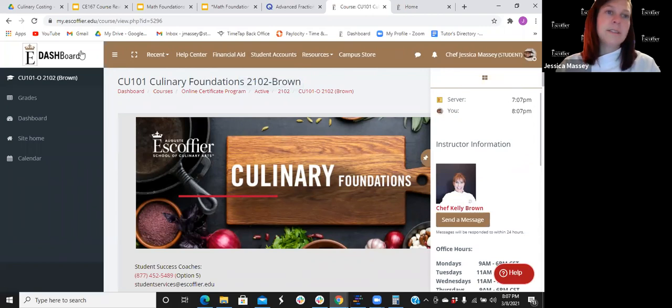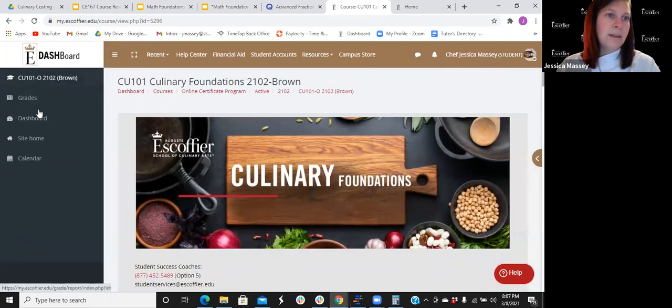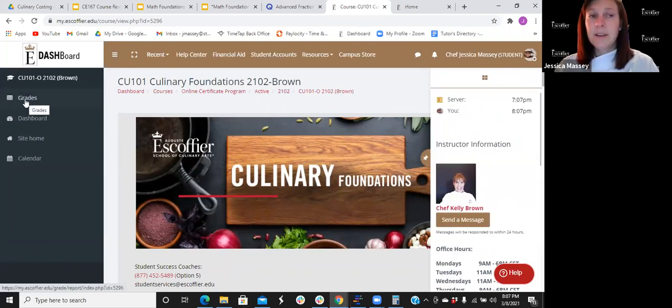Same thing on the other side. If you hit these 3 lines up here at the top, that makes this go away. Or you can hit that and make it come back. See, I like them out. I don't know why. Anyway, finding your grades, you can click grades. It's one spot over here on the left.